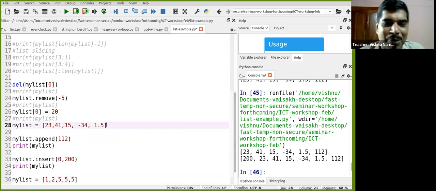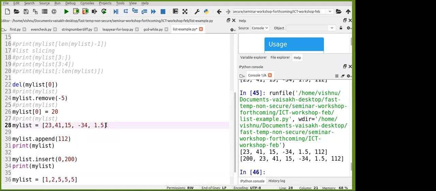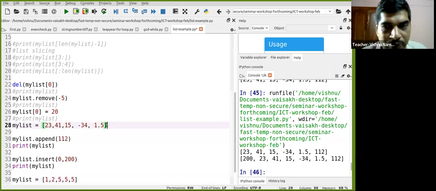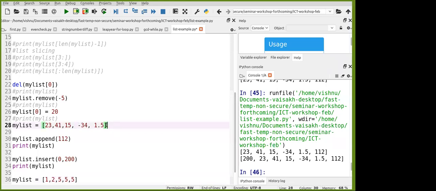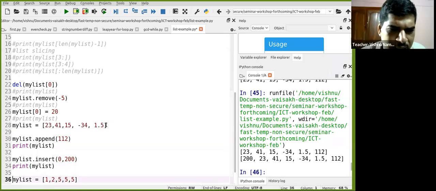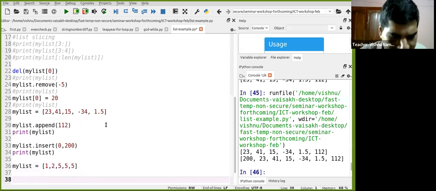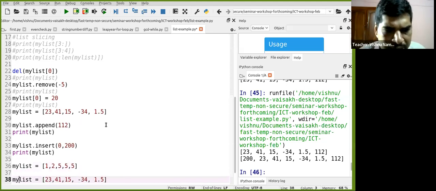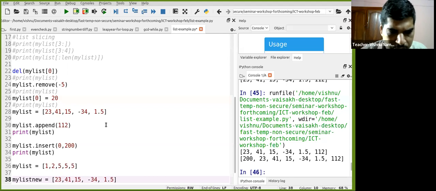That's a different question, sir. I was thinking of appending. You want to add 5 to every element, right? For that, you need to do something called list comprehension, I think is the technical word used for that. You can create a new list using my list. Okay, I'll tell you how.